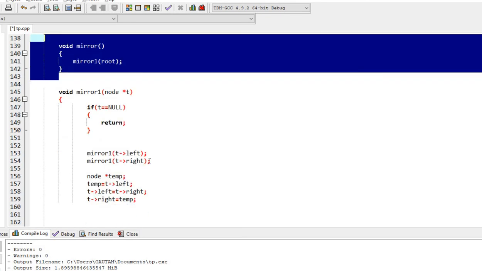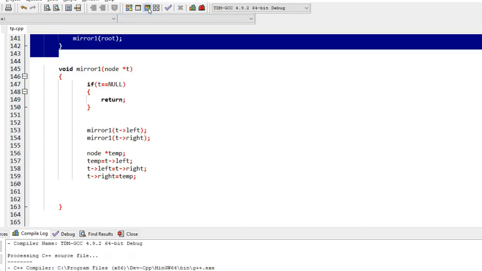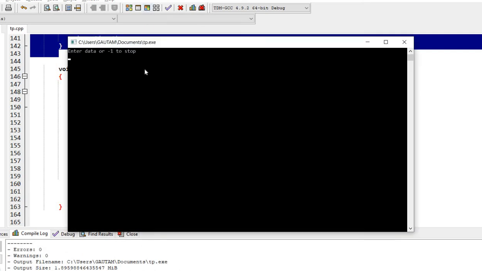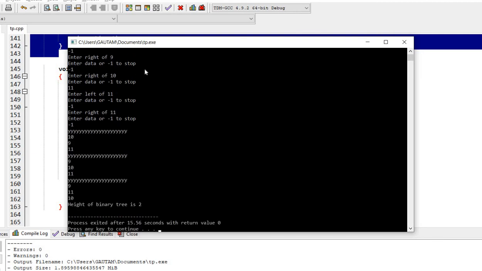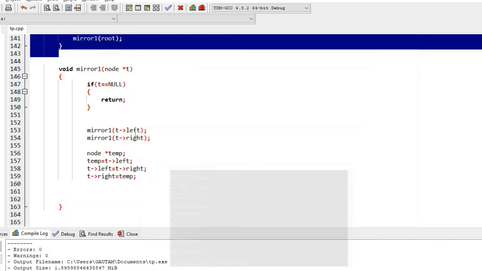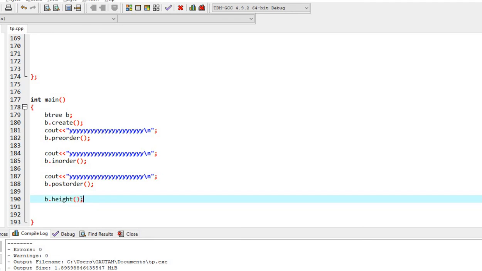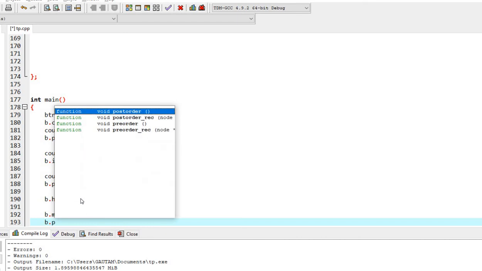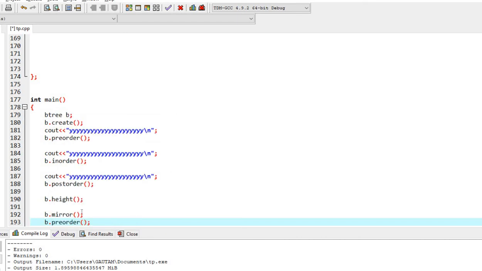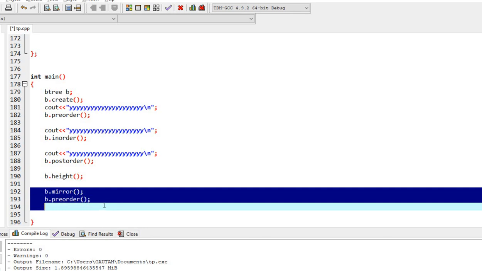So let's run the function and see if it is working. Enter 10, left of 10 is 9, left of 9 is -1, right of 9 is -1, right of 10 is 11, and both its left and right will be -1. Oh, sorry, we didn't call this function in main, and then we will use pre-order traversal to print the mirror image of a binary tree.